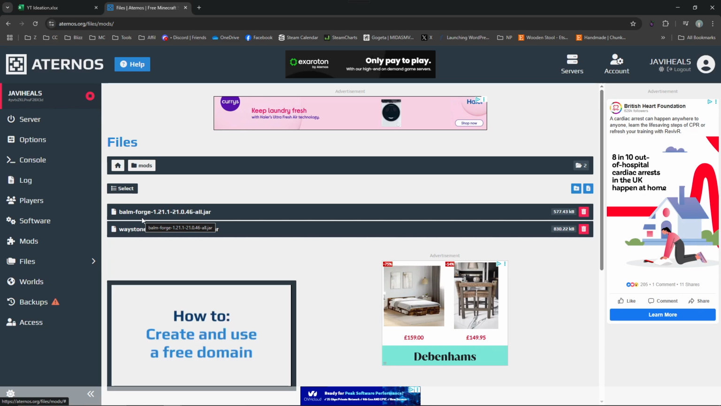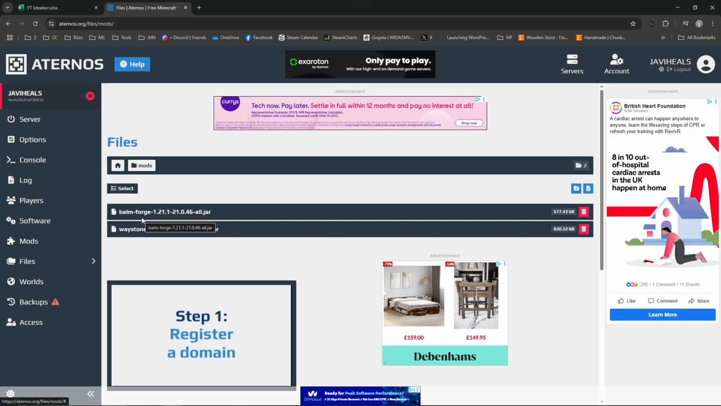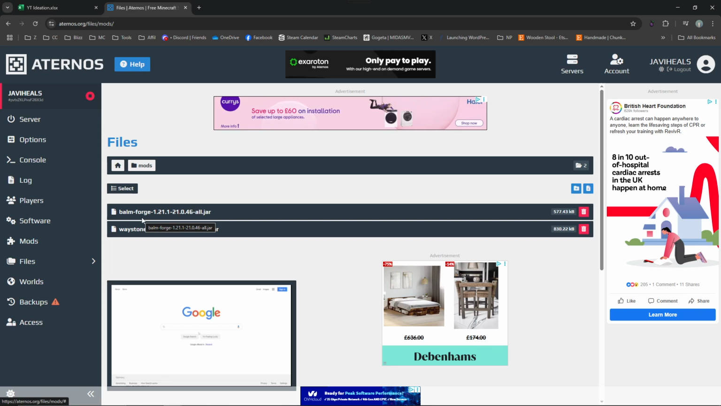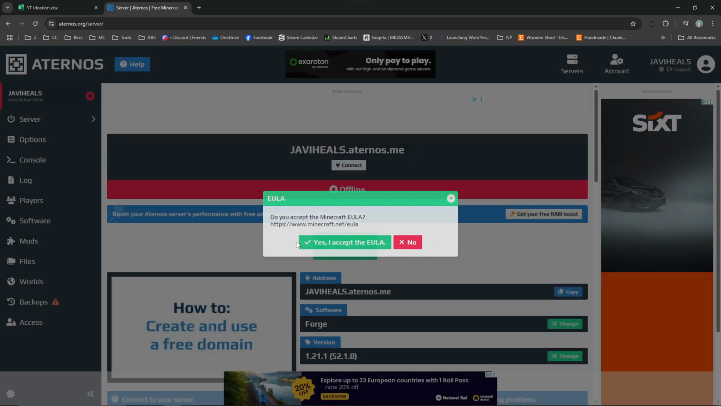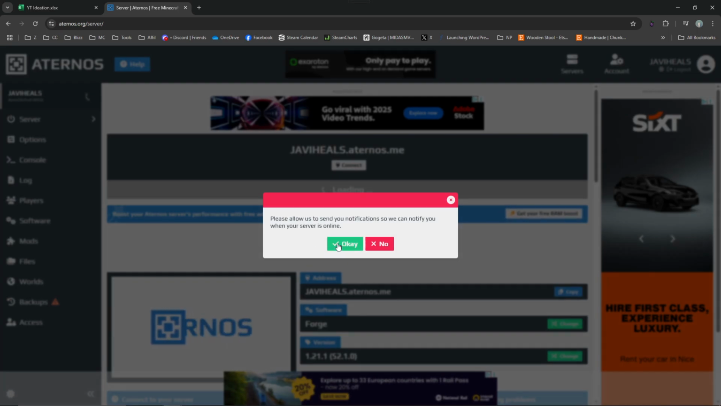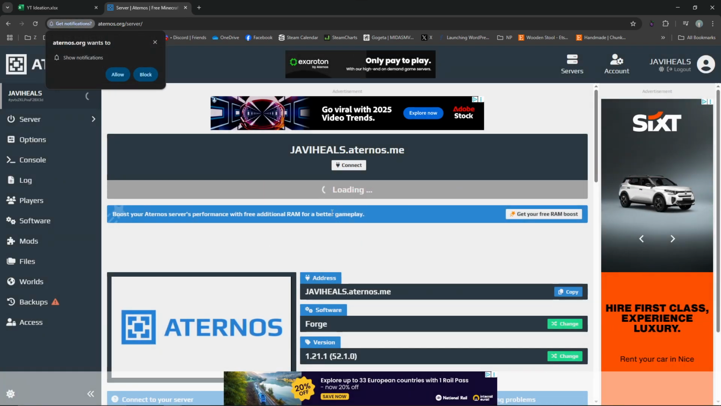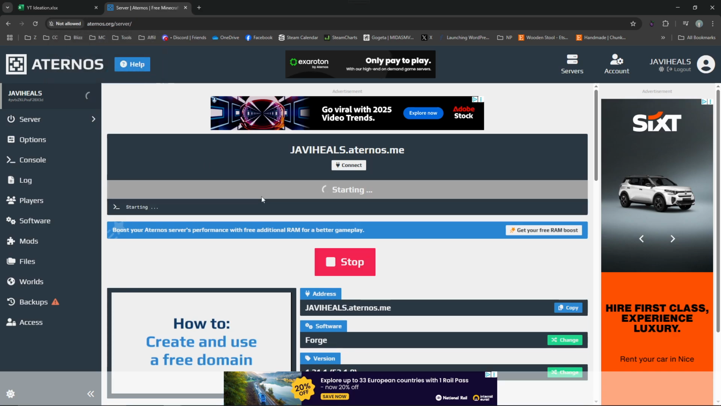Now, you will also require these mods on your installation in order to play on the server. So I'm just going to go onto server quickly and press Start. Yes, I accept the EULA. And that's going to turn your server on with those mods installed.